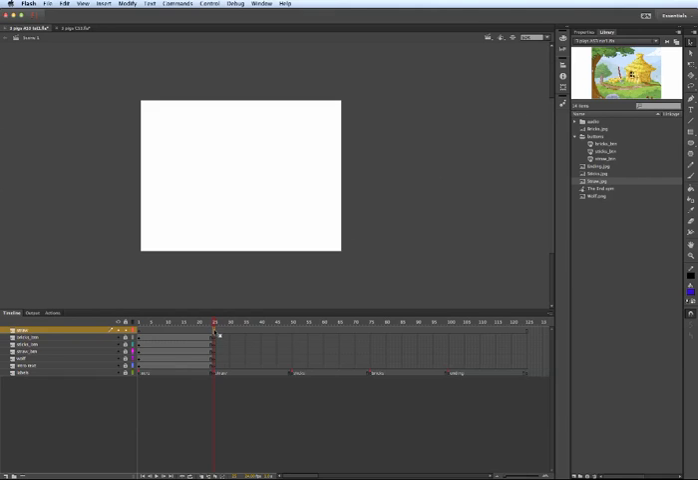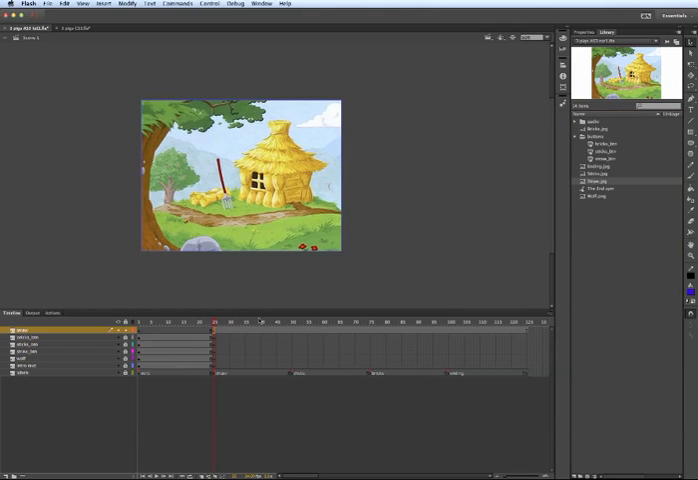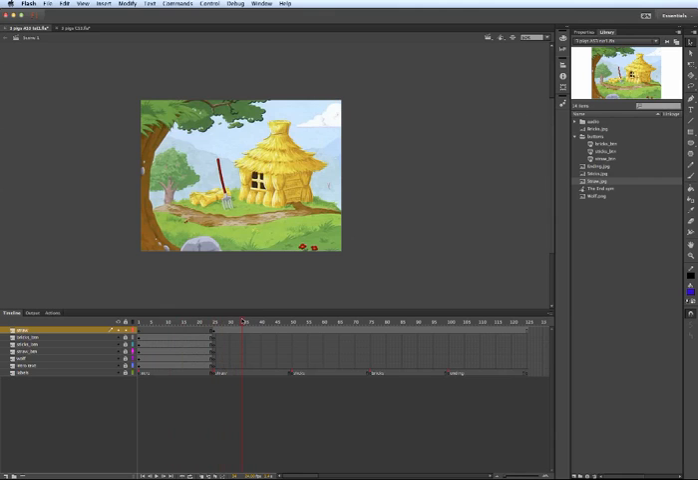Go up to the straw layer, right click, insert blank keyframe. Don't forget to do that because otherwise your graphic will show up back at the beginning. So now that I have that blank keyframe, now I can drag out my straw graphic, line it up, and there we go.